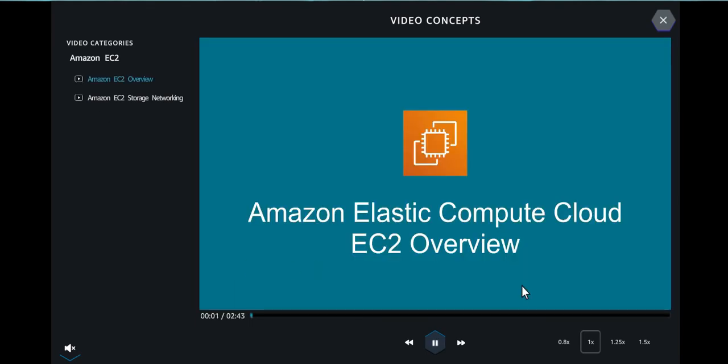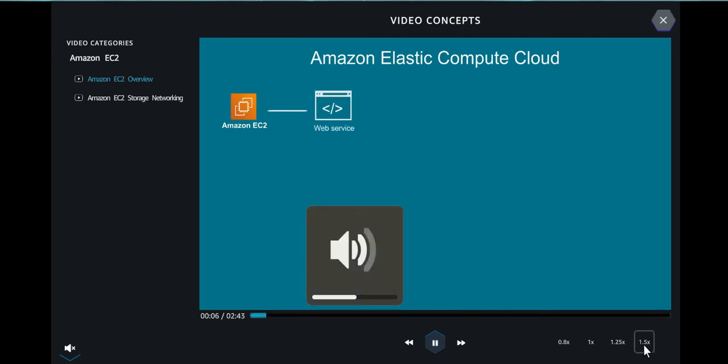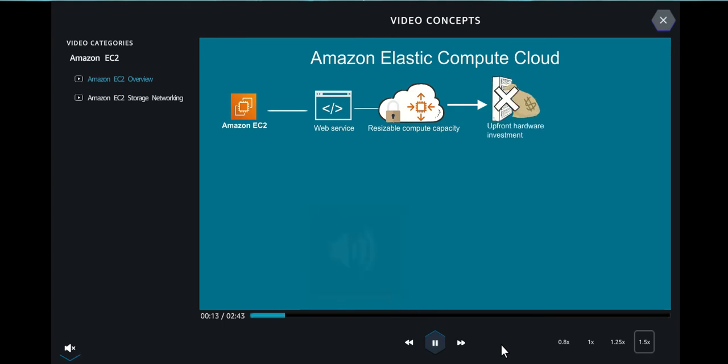Amazon Elastic Compute Cloud EC2 Overview. Amazon EC2 is a web service that provides secure, resizable compute capacity in the cloud. It eliminates your need for upfront hardware investment so you can develop and deploy applications faster. You can use Amazon EC2 to launch as many or as few virtual servers as you need.